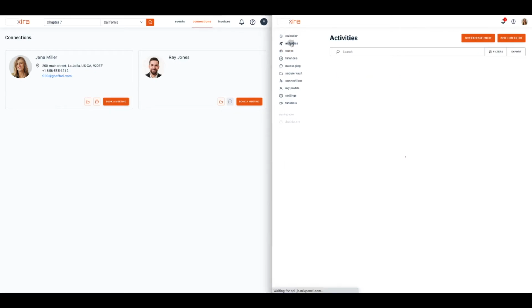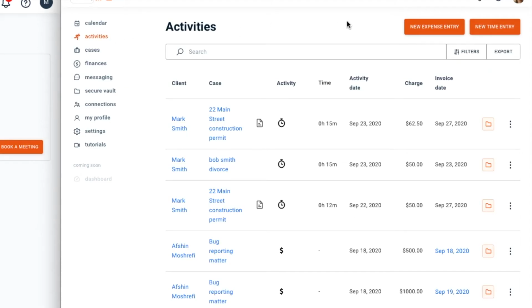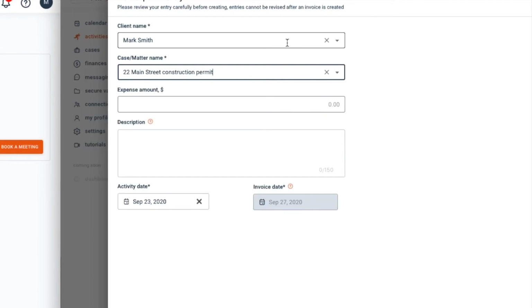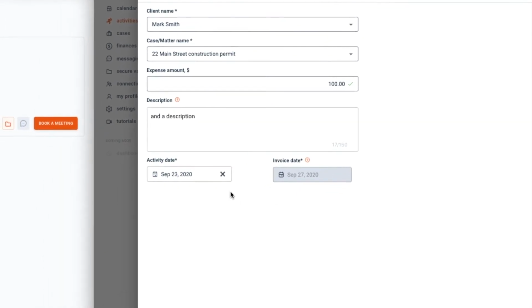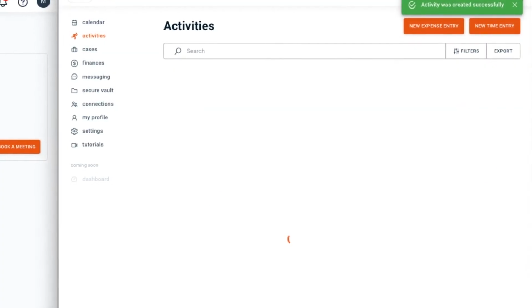Attorneys have access to the case folders in the Activity tab as well. An activity can be either a time entry or an expense entry. To enter an expense entry, Jane simply types in Mark Smith as the client, enters the case name and the amount. She also documents details associated with the expense entry. In this example, Mark is being invoiced daily. The invoice will be sent to Mark every evening.